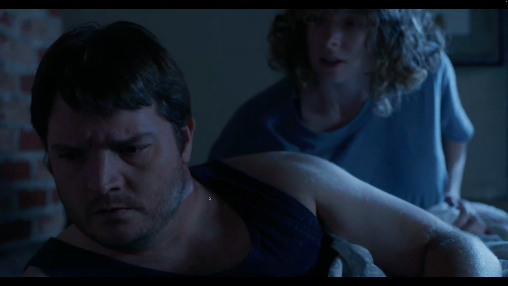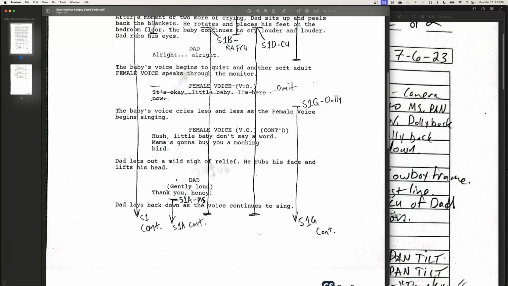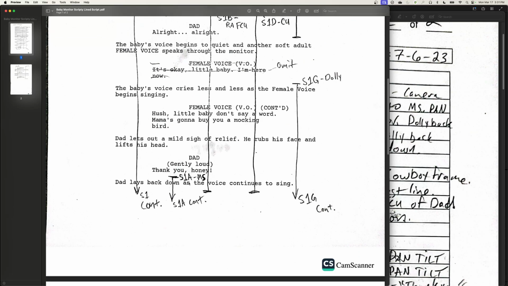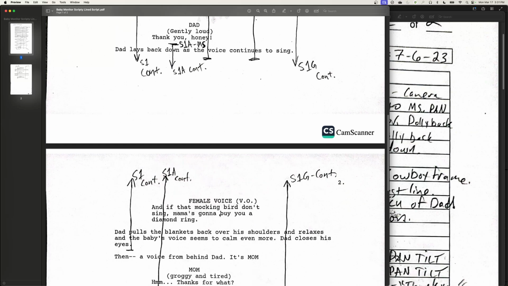And that's the best take right there. So that's the best one right there. So basically on that last take, let's go back to our line script. Once again, it just starts here where he lays back down, and then the mom sits up here. There's a continued singing voice.